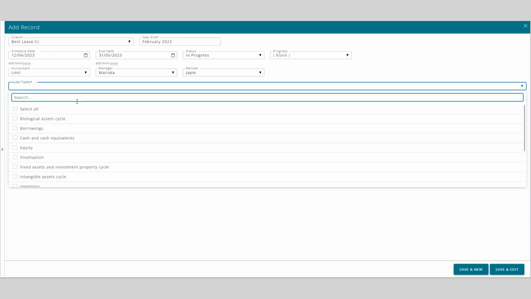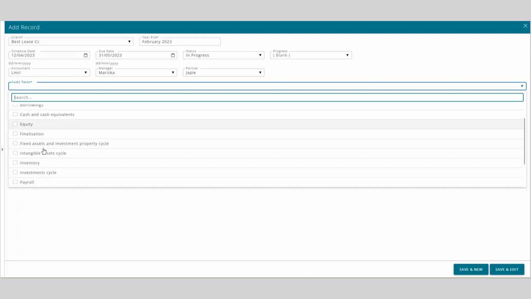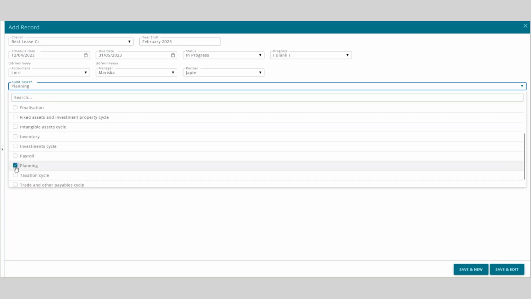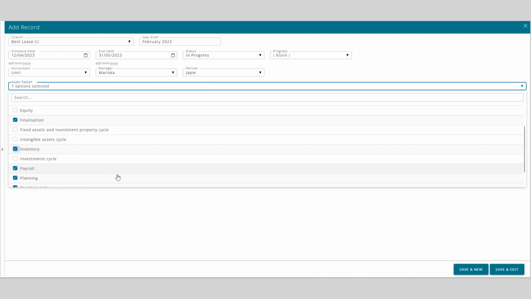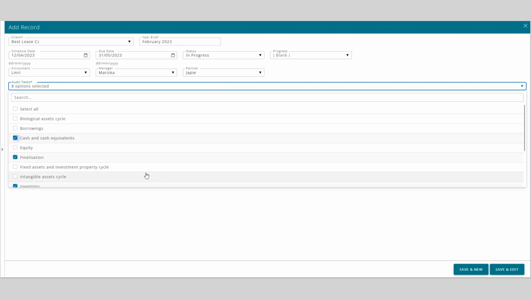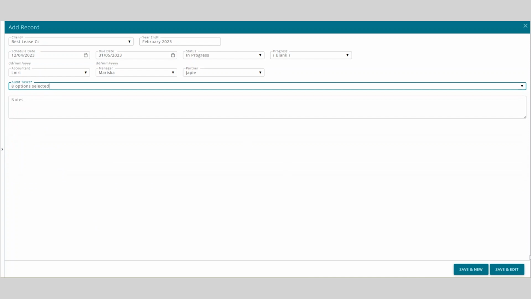We are then going to select the applicable lead sheets that this client has. And what that allows you to do is automatically create the audit tasks that need to be performed. And so if we look at our basics, we are definitely going to have planning and finalization. We will definitely have a taxation cycle, trade and other payables, trade and other receivables. They might have payroll and inventory, and definitely cash and cash equivalents. I'm then going to click Save and Edit.